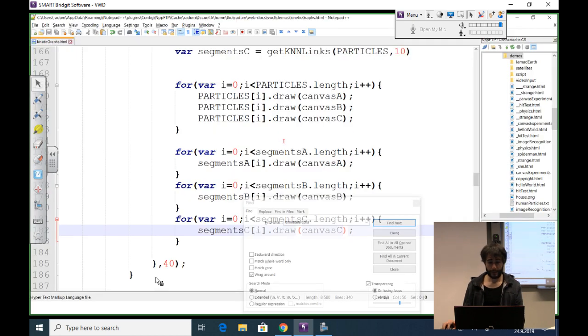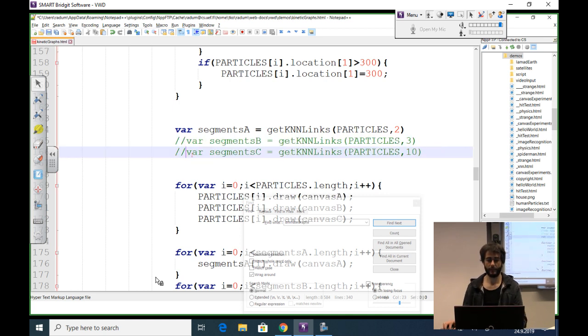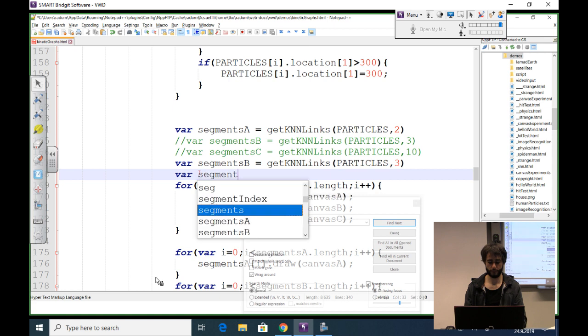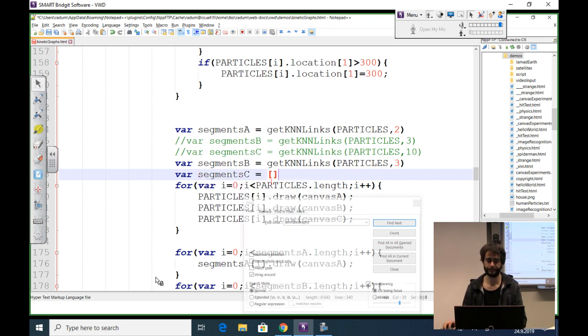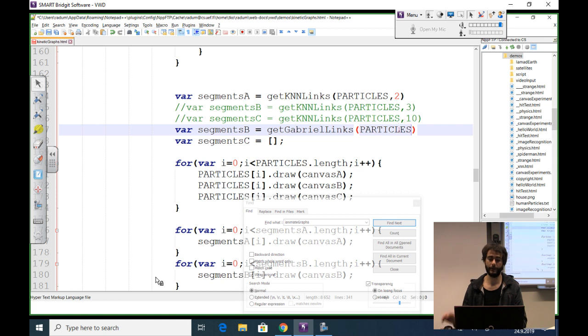So let's say instead of doing the KNN 3 and KNN 10 there, I'm going to say segments C is empty, and on segments B I'm going to say get Gabriel links, and this doesn't have a parameter. It's not going to look for neighbors in the same way. It's just going to check this circle criteria. So it's enough to just send the particles there.